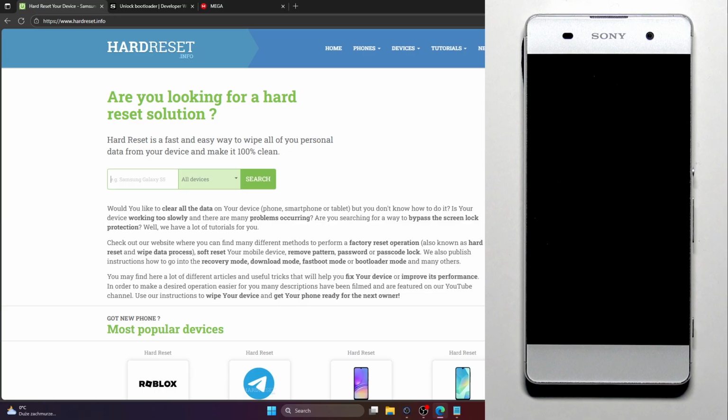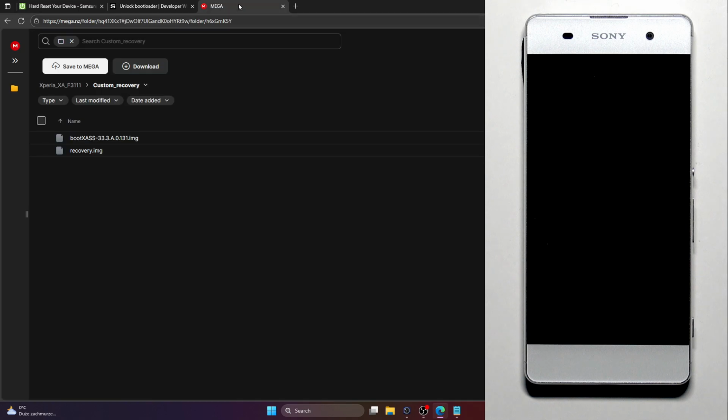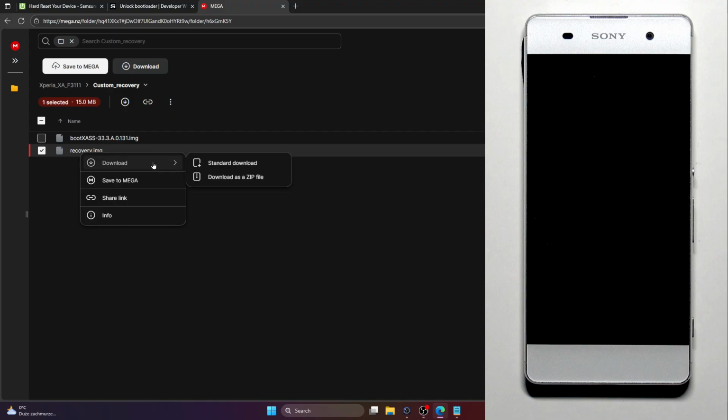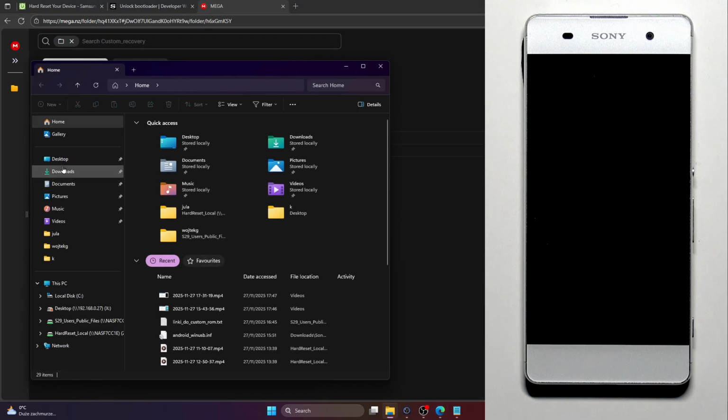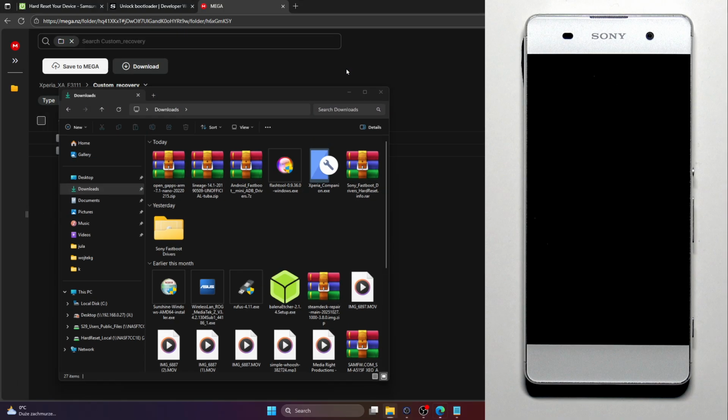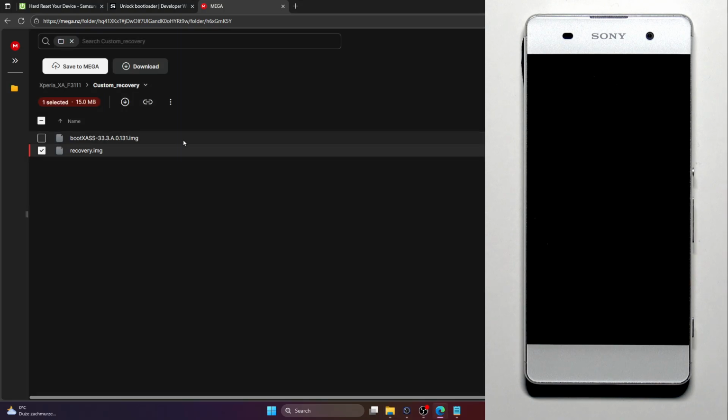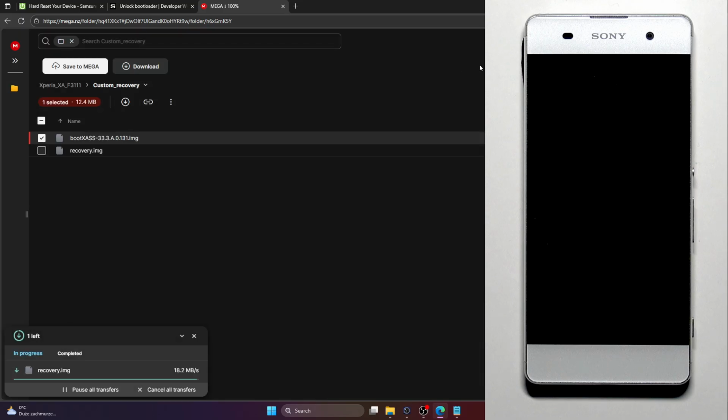Okay, if your bootloader is unlocked, you need to visit the mega page. In here we have the link. I will also copy it in the description. And now we need to click on custom recovery. You need to download those two files. It is really easy. Also, I'll show you how to do it. Simply click on download, then standard. If it pops out right in here, simply click on keep.